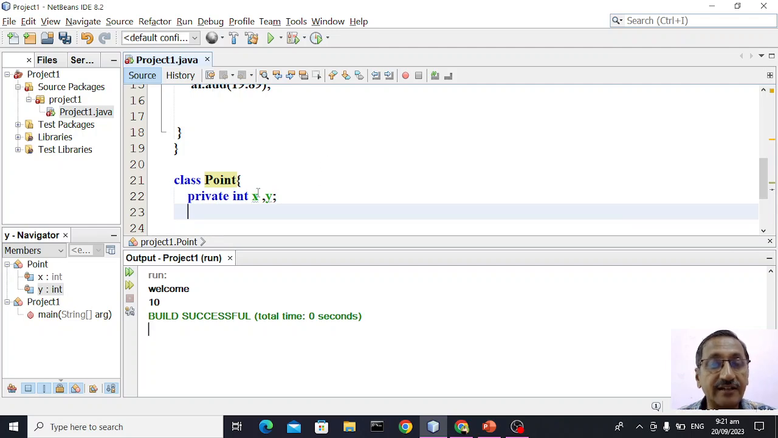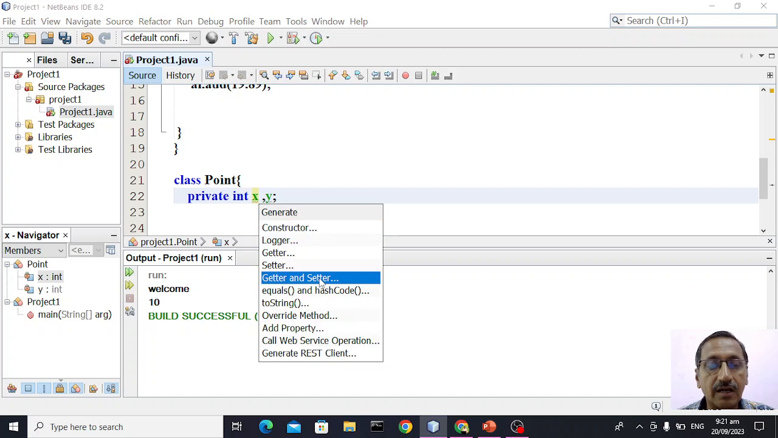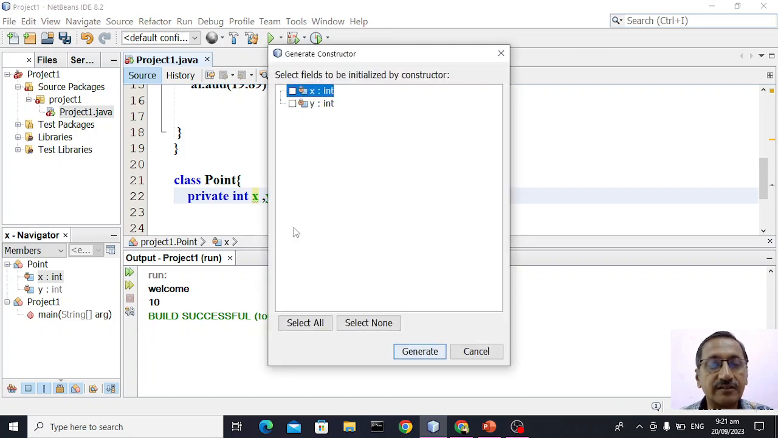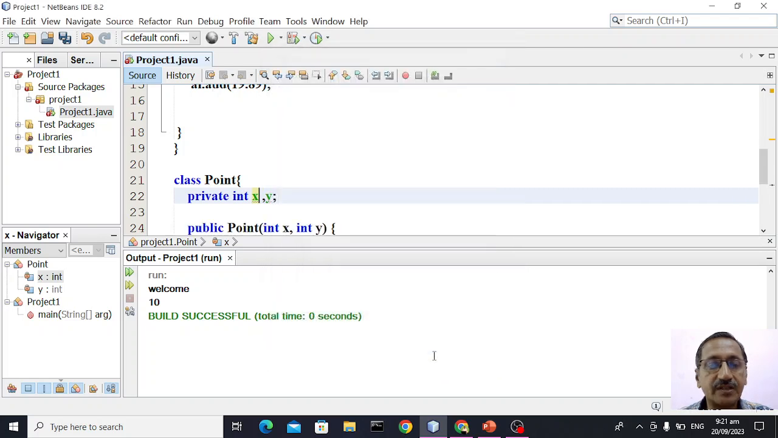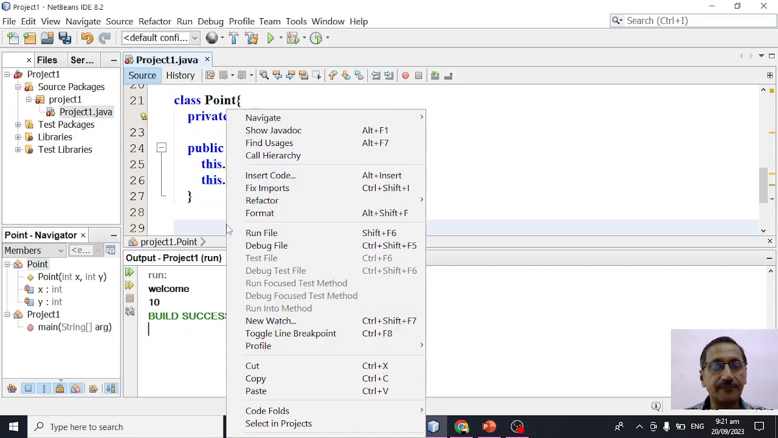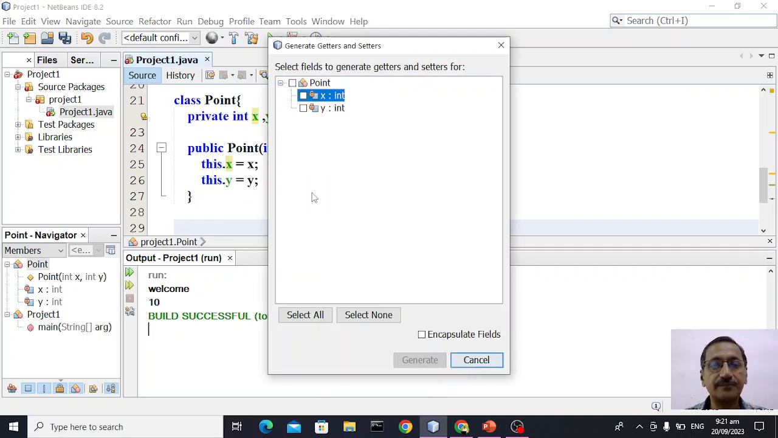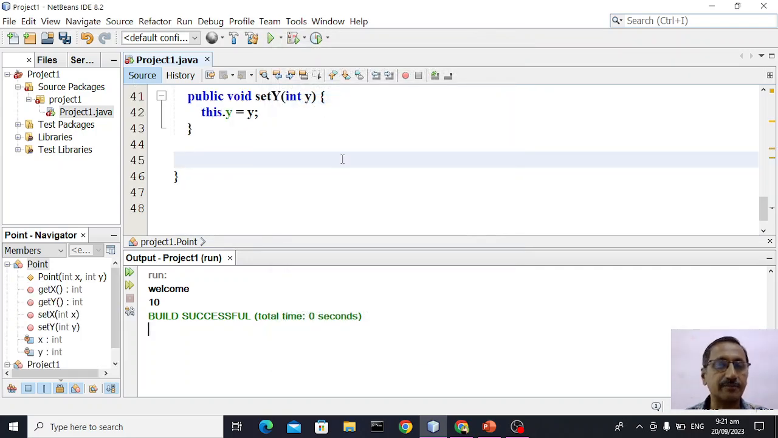Then I'll just right click here. I'll say insert code. I'll call constructor. Select all, generate. So I'll create the constructor. Look at this. Then I'll right click here, insert code, and say getter and setter methods. Select all. So for all the attributes, getter and setter methods will be created.